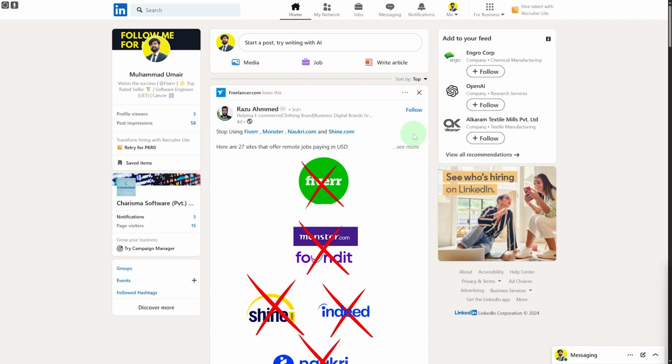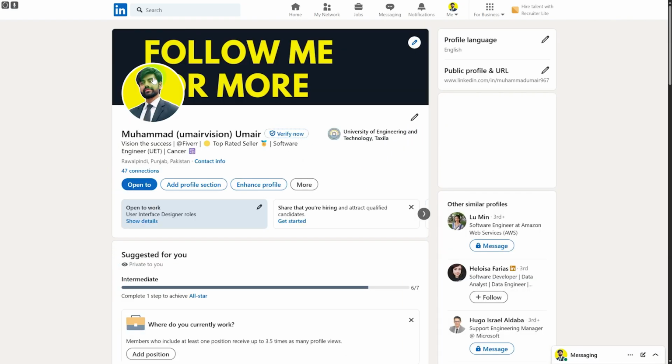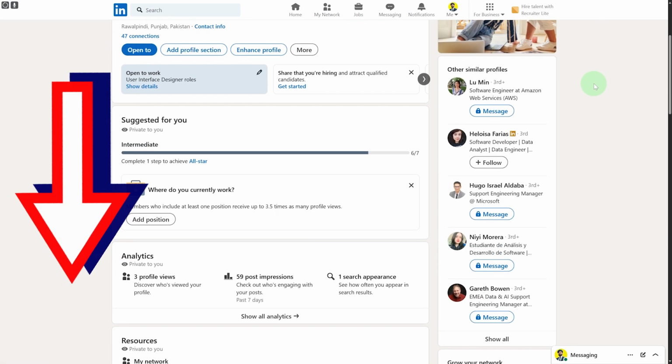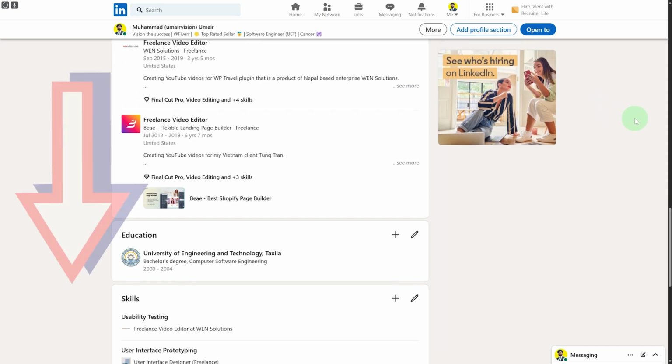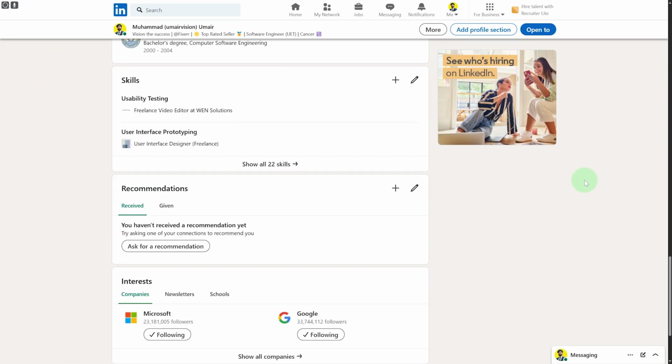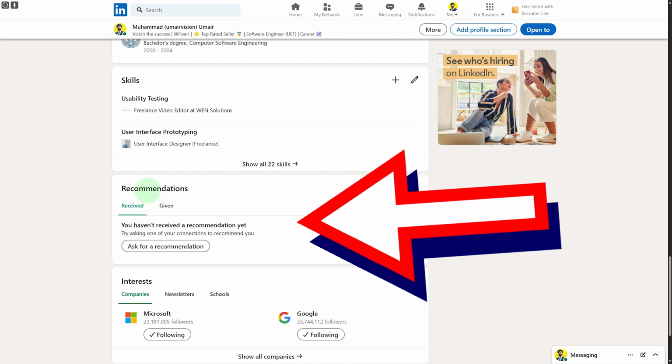So what you need to do is simply click on your profile name on the top left side of your screen. Once you are here, recommendations are a little bit down, so you need to scroll a bit down and you will be able to see various different options. And here, under skills and on top of interests, you can see the recommendations option.